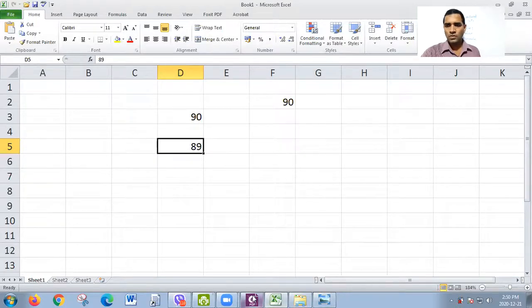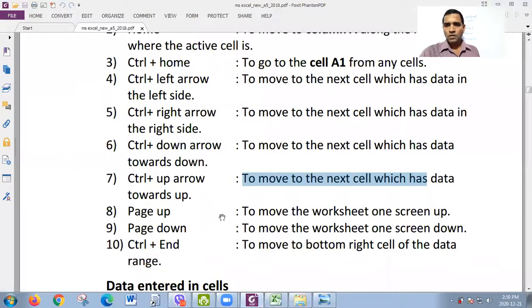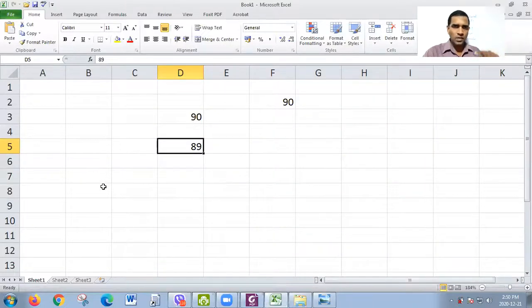Have a look at these descriptions. Page up moves the worksheet one screen up, and page down moves the worksheet one screen down. This is the screen, right? Now I have 13 rows in my screen. So if I press page down, the screen goes down, and there we have another 13 rows.